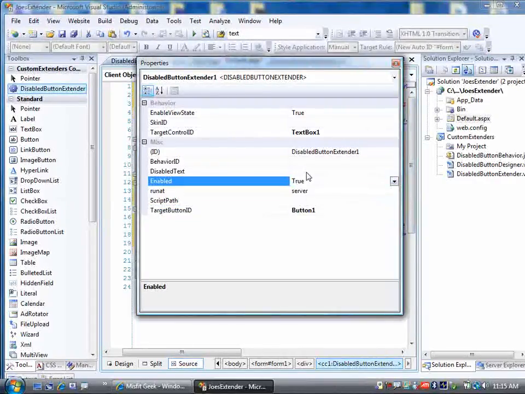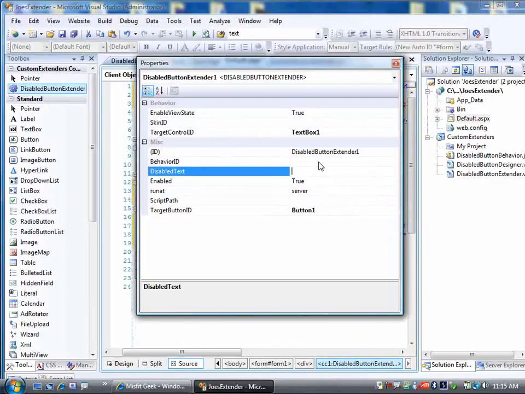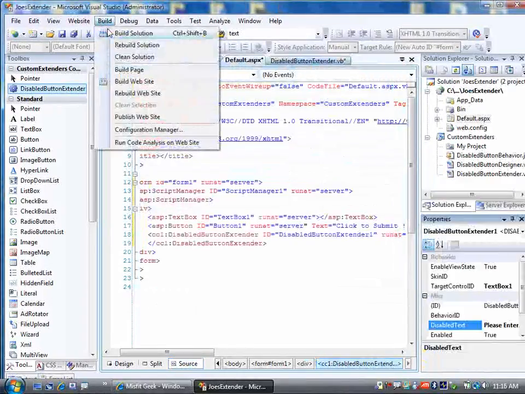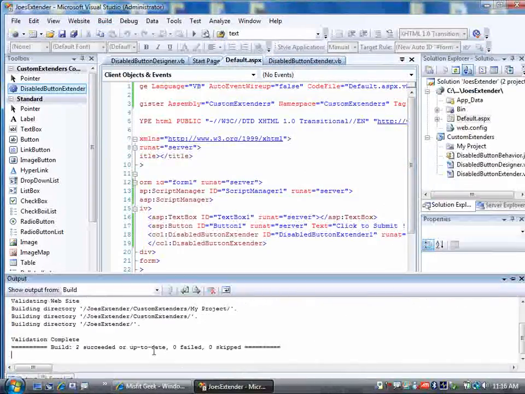let's just explicitly set enabled equal to true, although it should be true by default. And then the disabled text, right? So this is what will be displayed if the button is disabled by our behavior. So let's say please enter some text. Now let's go ahead and save. Let's build. You notice 2 succeeded, so both of our projects succeeded.